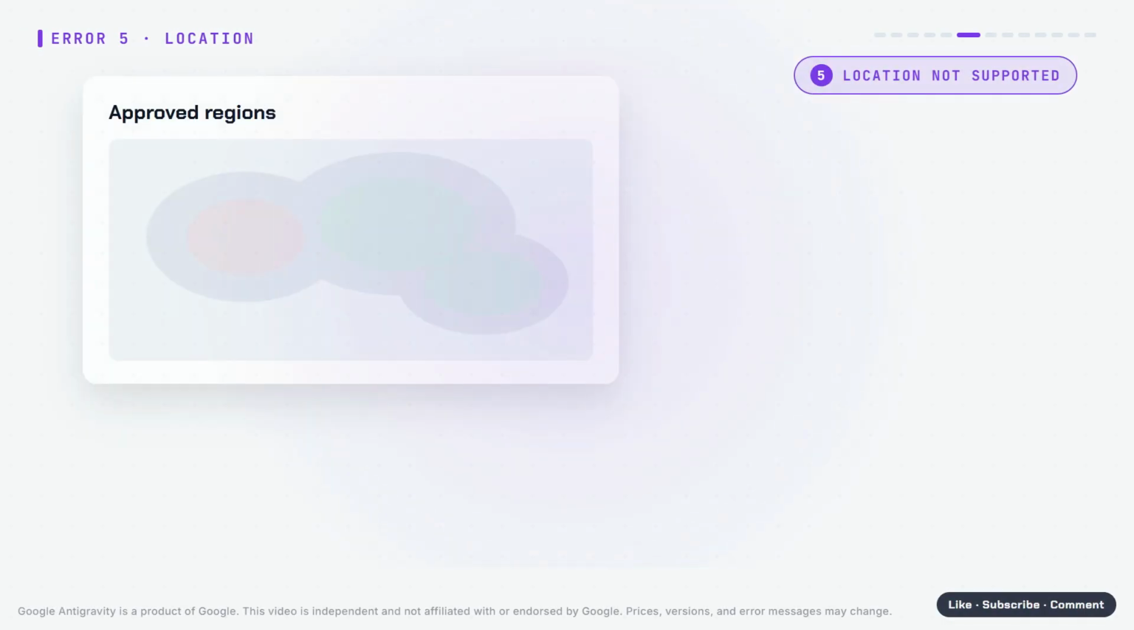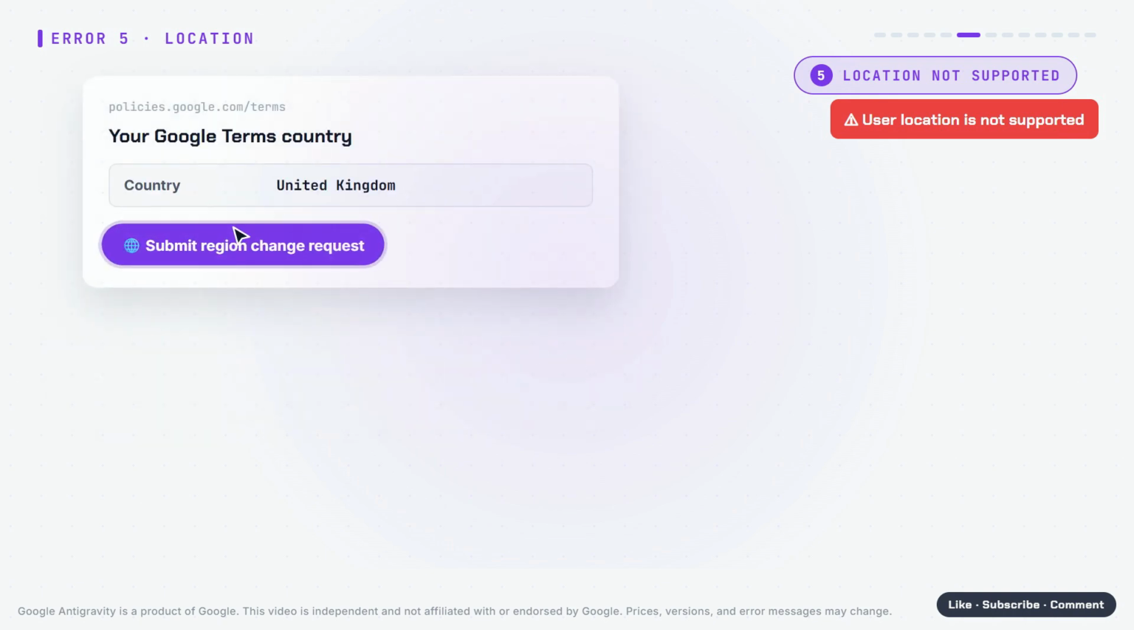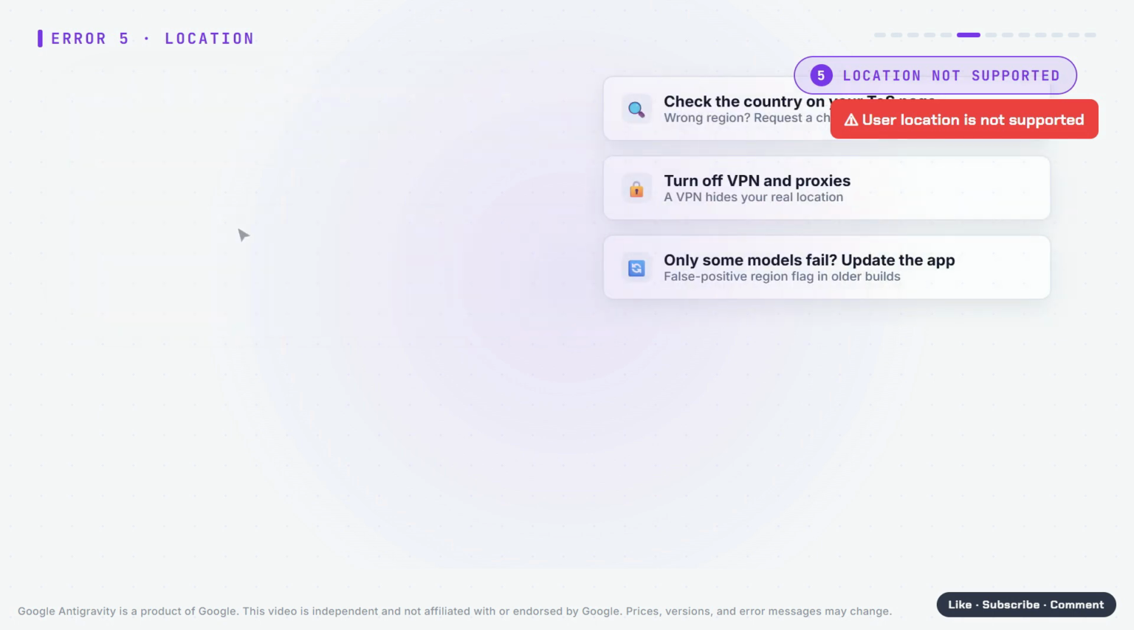"User location is not supported." Antigravity only works in approved countries and territories. Check the country listed on your Google Terms of Service page. If it is wrong, submit a region change request. And turn off any VPN so Google can see your real location. If only some models fail, update the app, because this was reported as a false positive in older builds.